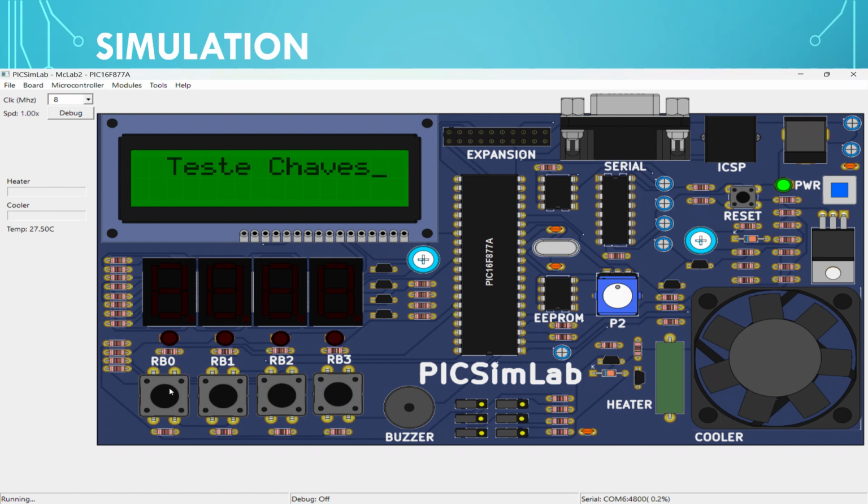So now we have to test the buttons. After this, we have to check the RBO button. We click on the RBO button. Now we are testing the EEPROM kit, and we have to select S2, test the serial, S2 again. So now it is testing.